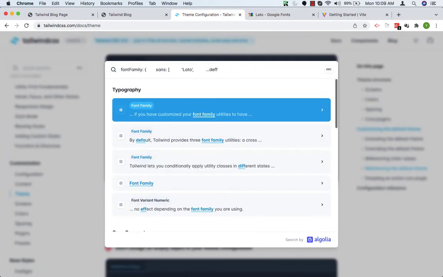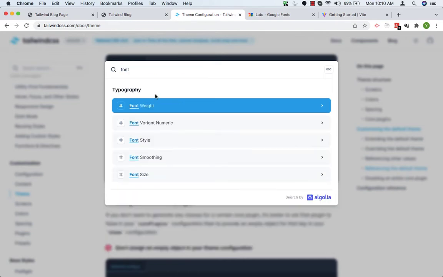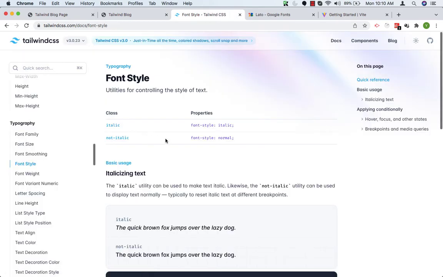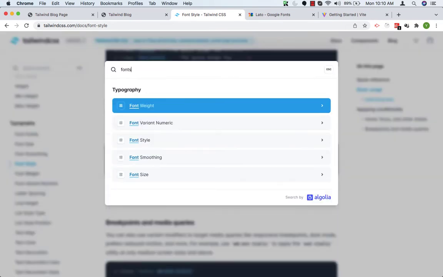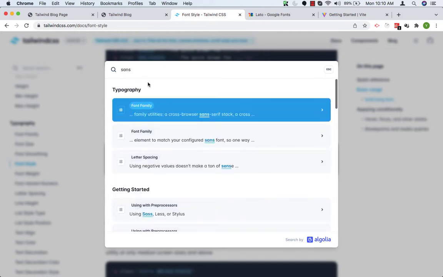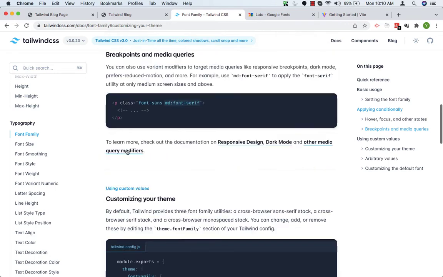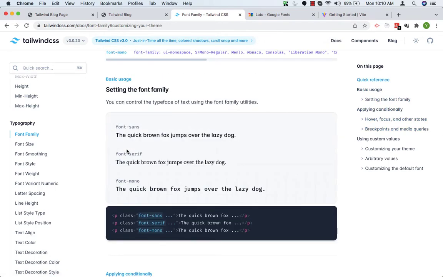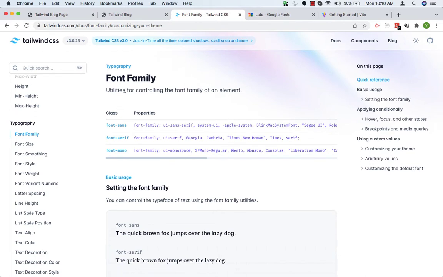So let's go and check this. Let me search font. Fonts, font family. Okay, so these are the font families. Where are the default font families? These are the three default font families: font sans, serif, and mono. Utilities for controlling the font family of an element. So we have sans, we have serif, and we have mono.